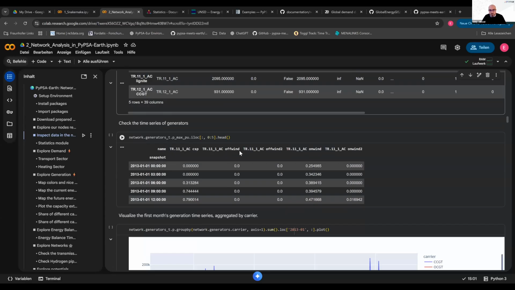Here we see CSP, offwind-2. Here we see 2 because we already considered 2 levels or 2 types of offshore wind and onshore wind at the same time, each having different capacities and profiles for the same region.